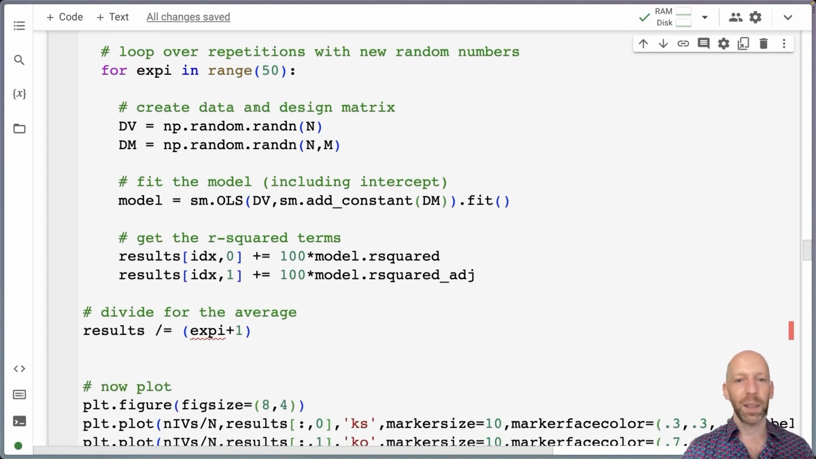Okay, so then you can see this code is basically the same as it was before that I already showed you. So here we have the dependent variable, the design matrix. Here I add the intercept or the constant term, fit the model, and from here I can extract the R squared, adjusted R squared, multiply it by 100. In this case, the way that I am going to average over all 50 of these iterations is by summing the results. So I'm just summing, and then here I divide to give me the average.